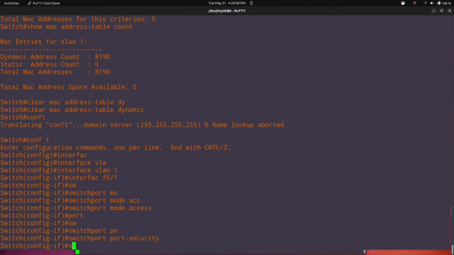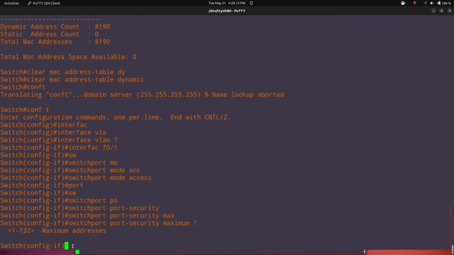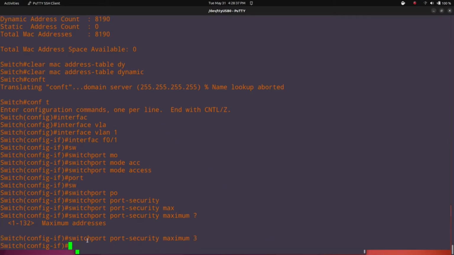I can go ahead and specify the maximum number of MAC addresses that I want to learn. I can specify a maximum of 132, but I can also put something else. I will then specify, let's say, 3. Okay, so I have just told my switch that on this interface I will only allow 3 MAC addresses.